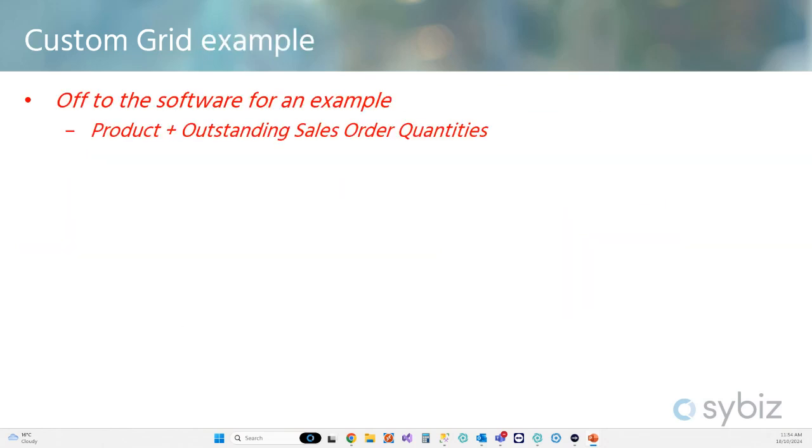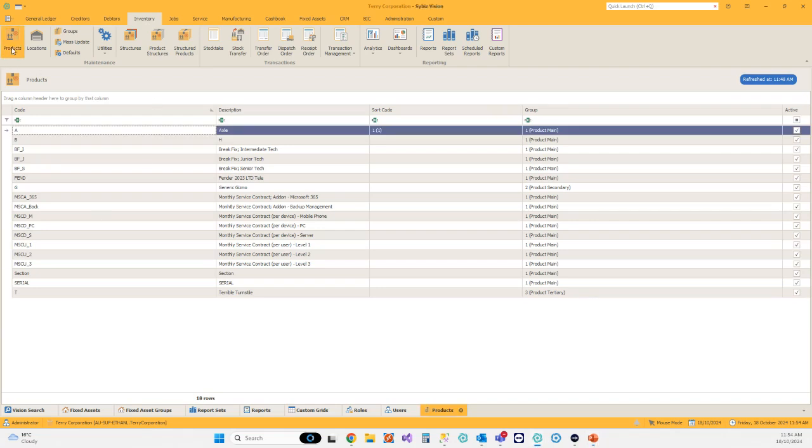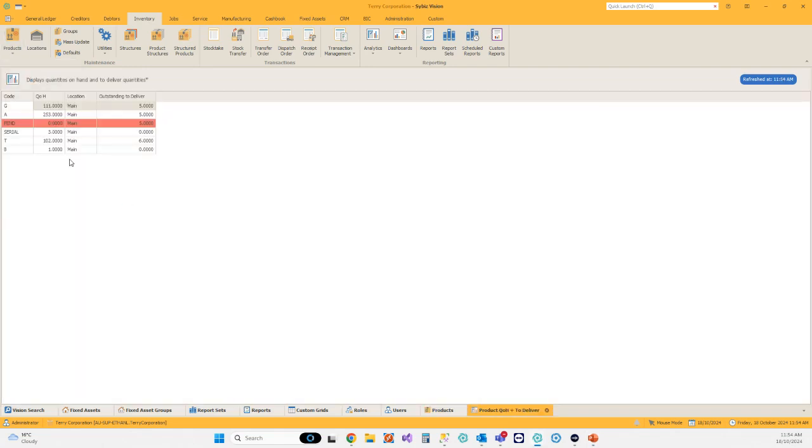We'll quickly have a look at an example of a product grid that I've put together, a very simple one, which just has outstanding sales order quantities and quantities on hand. So this is a very simple grid. We've got our product codes, quantities on hand, what location the quantity on hand is in, and outstanding to deliver. Pretty simple stuff. The big thing I wanted to highlight here, though, was that conditional formatting.